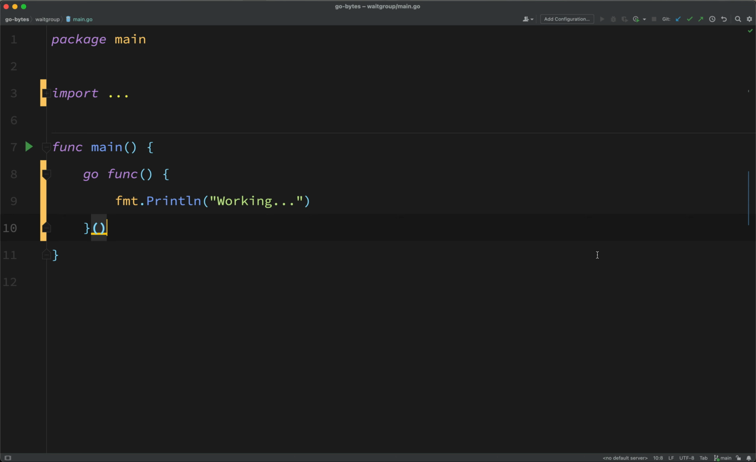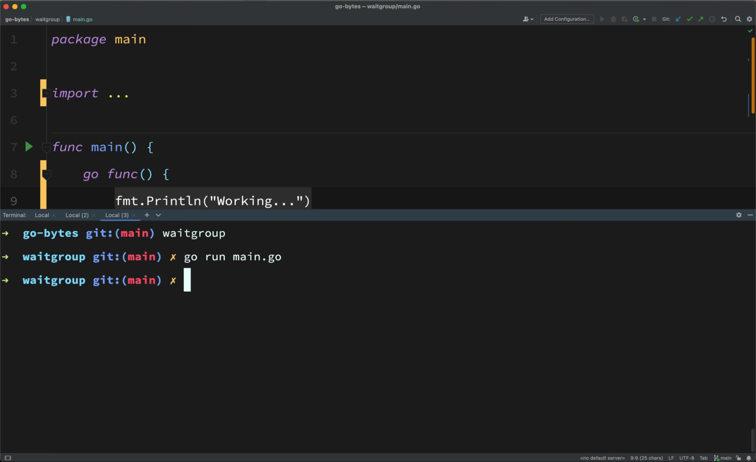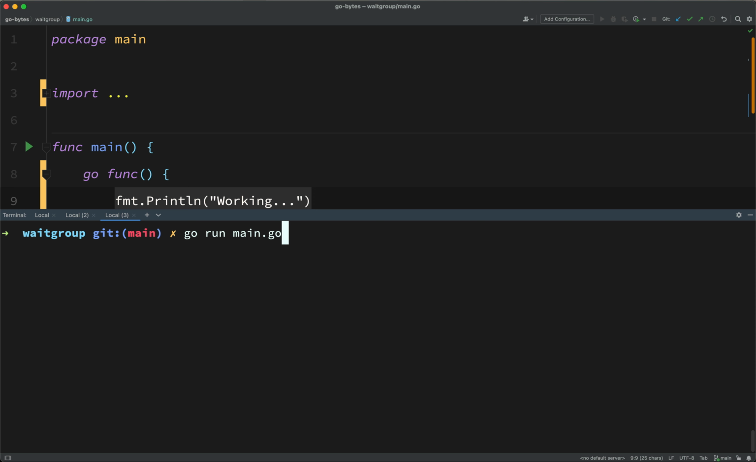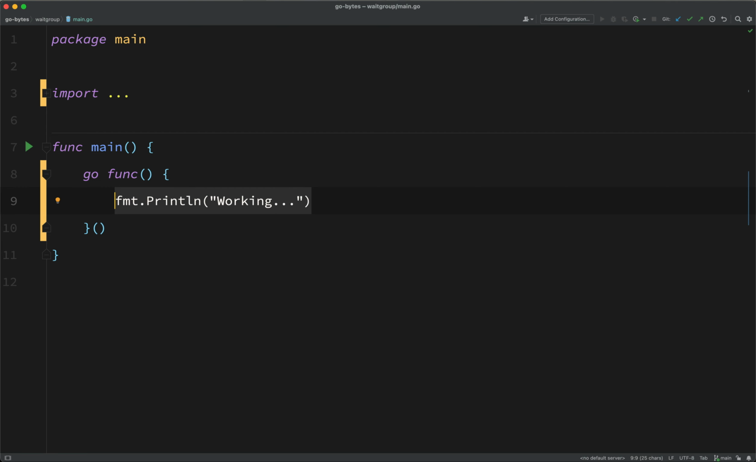So here in main.go, I have my main function, and inside of there, I'm calling a goroutine, which is going to print "working". But you'll see that the main function actually completes before the goroutine, so we'll never actually see this output. Let's go and prove that. Go run main.go. The main function completes. We never actually see the output from the goroutine. And so this is one of the problems that WaitGroups solve.